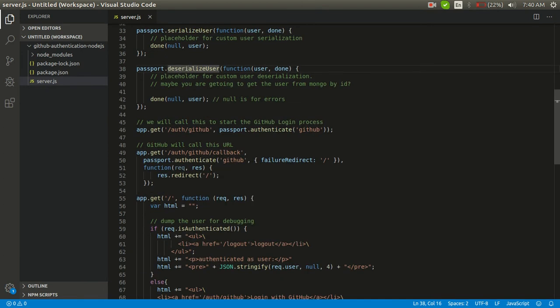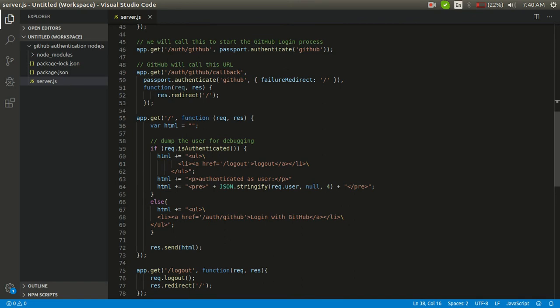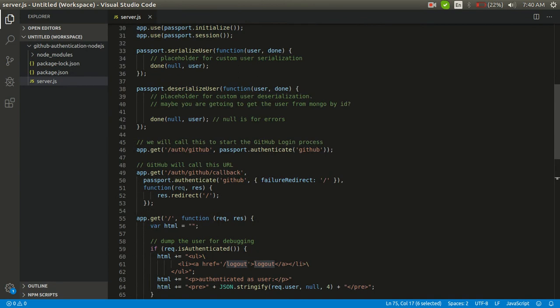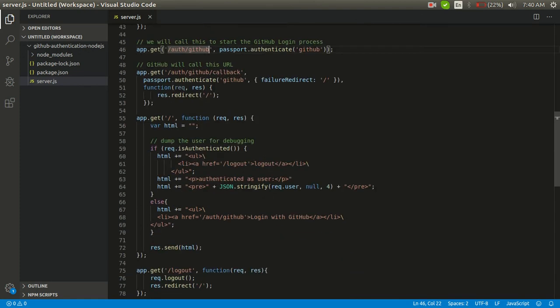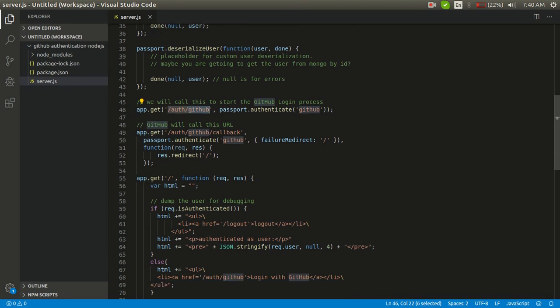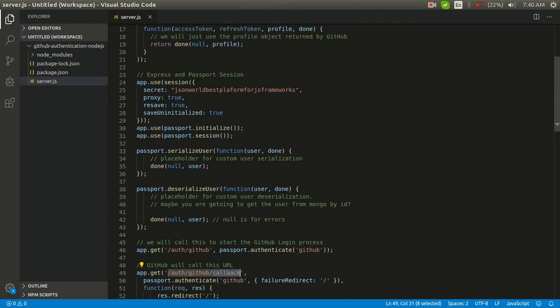Now we have different routes here. You can see the auth GitHub and callback route, the main route, and the logout route. This route is for generating the request to GitHub. Where we have the login with GitHub button, we are calling this route. This route mainly redirects our request to the third party, the GitHub platform. And this is the callback URL, which is set here, you can see.